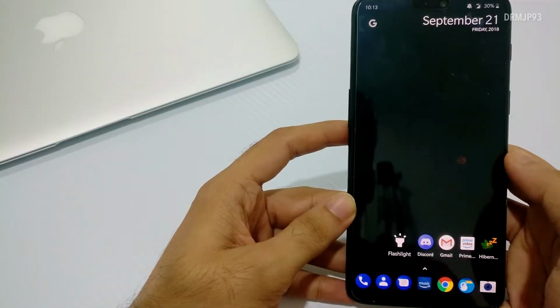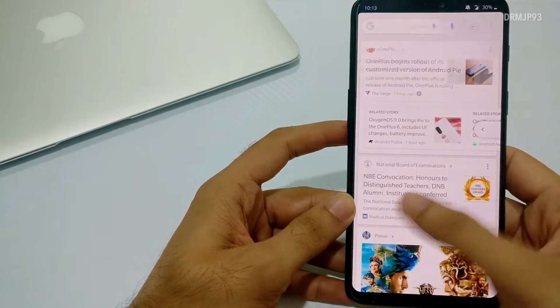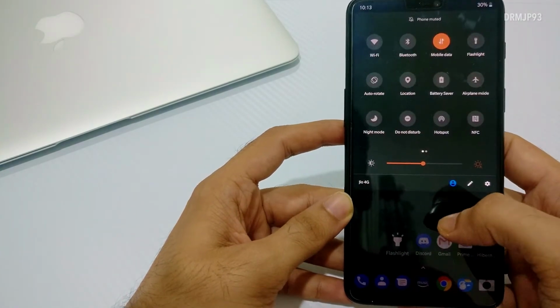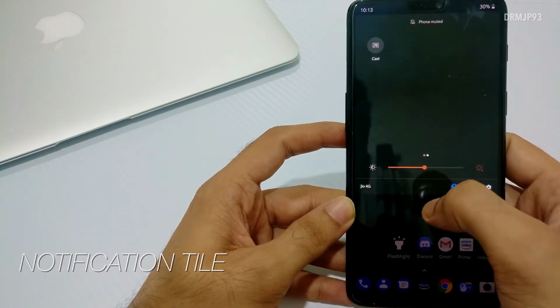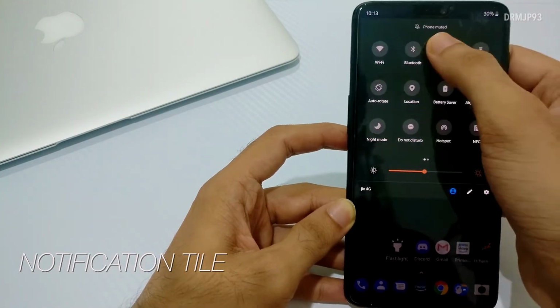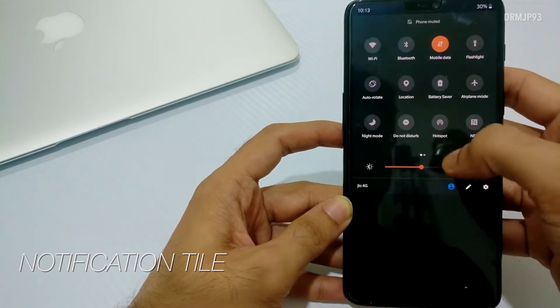So in this video I'm going to share what new things I found after upgrading from 5.1.8 to Android P. Now talking about the notification tiles, there are changes in the icons of the notification tiles, and while long pressing on any notification tile it will lead to opening of that individual setting.